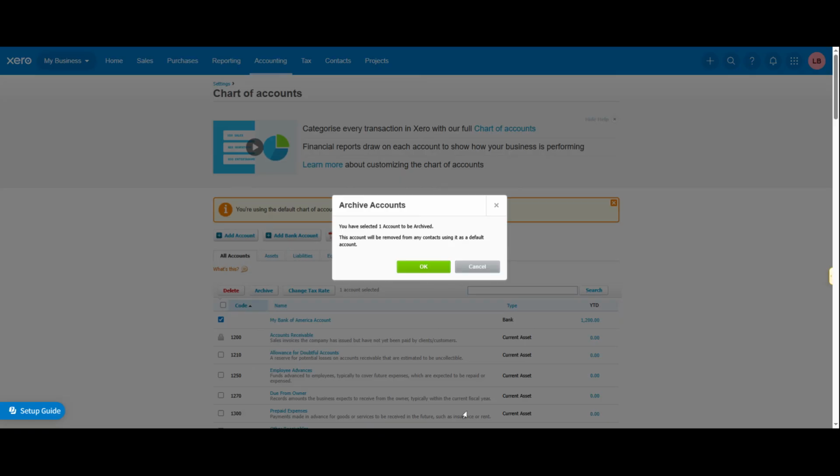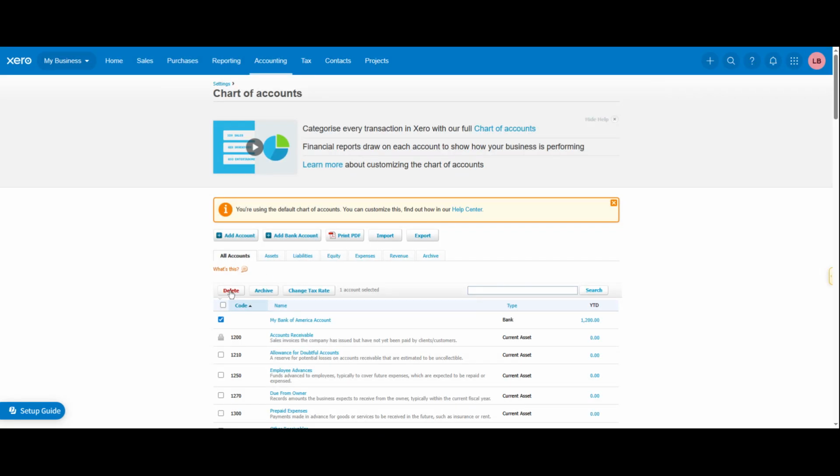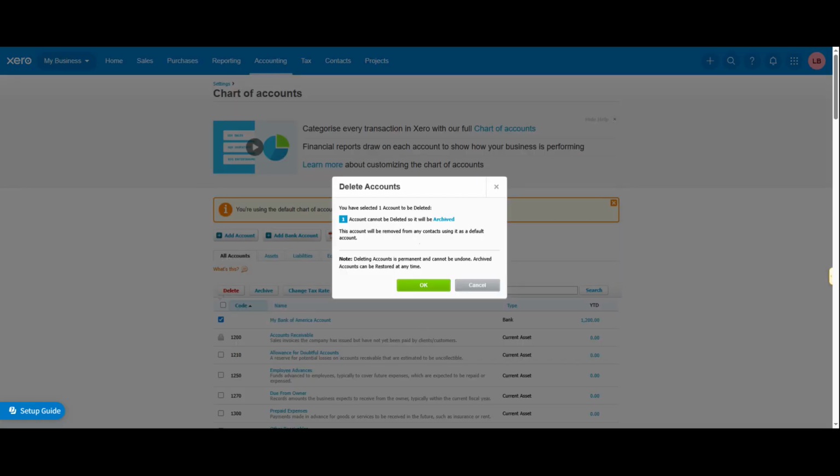If the account has no transactions and meets Xero's conditions for deletion, you may also see an option to delete instead of archive. If that option is available and you're sure you want to permanently remove it, you can click Delete. However, in most real-world cases, archiving is the correct choice because it preserves your financial history.